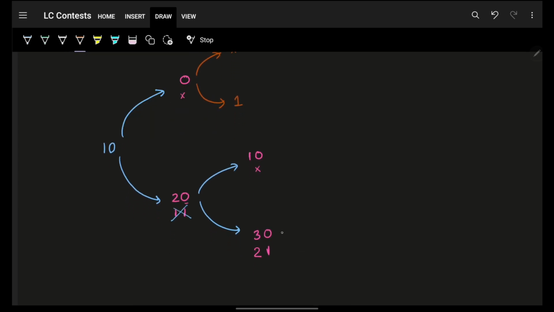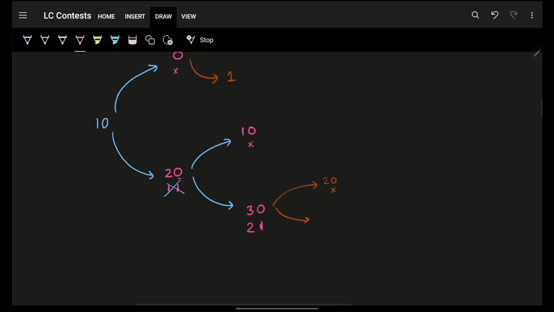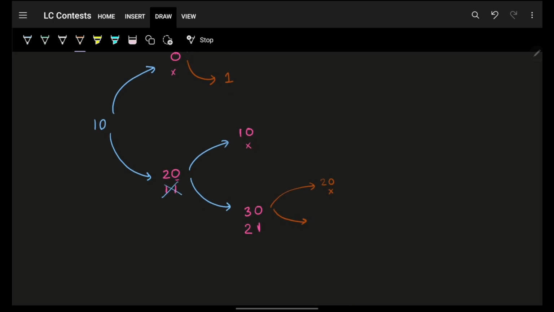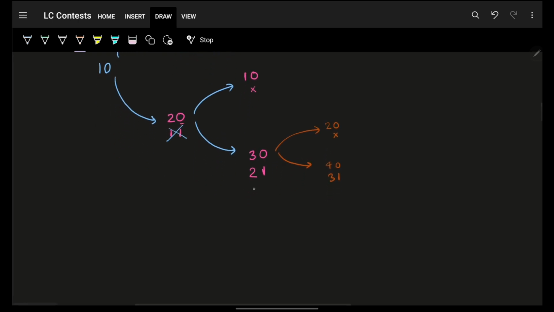Further process says try to decrease and increase, which means I will try to decrease my 30, it will become 20. And again, I cannot decrease a 0. And again, obviously 20 is already there, so you can maintain a visited array. Same way, I will try to increase my 30, it will become 40 and 31. And again, the same I will do, decrease and increase. If I do a decrease, it will be 11 and 20. If I do an increase, it will be 31 and 22.